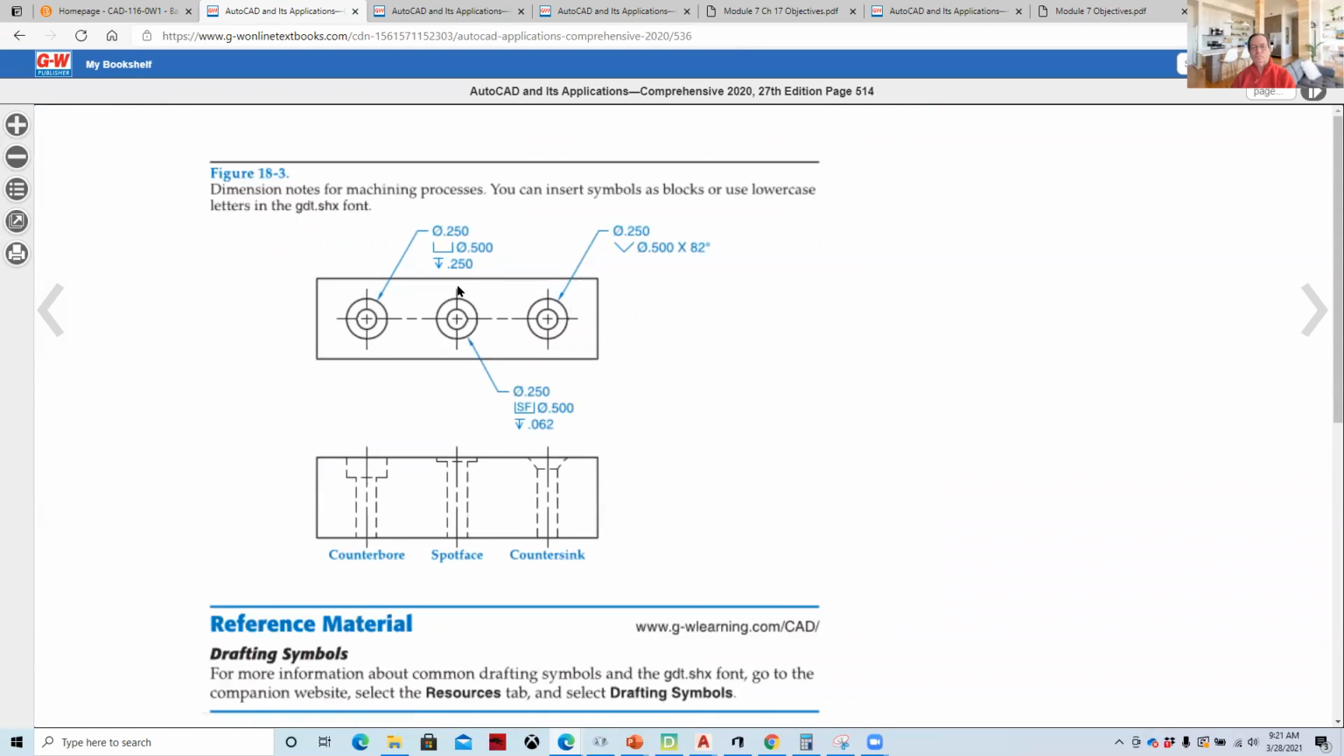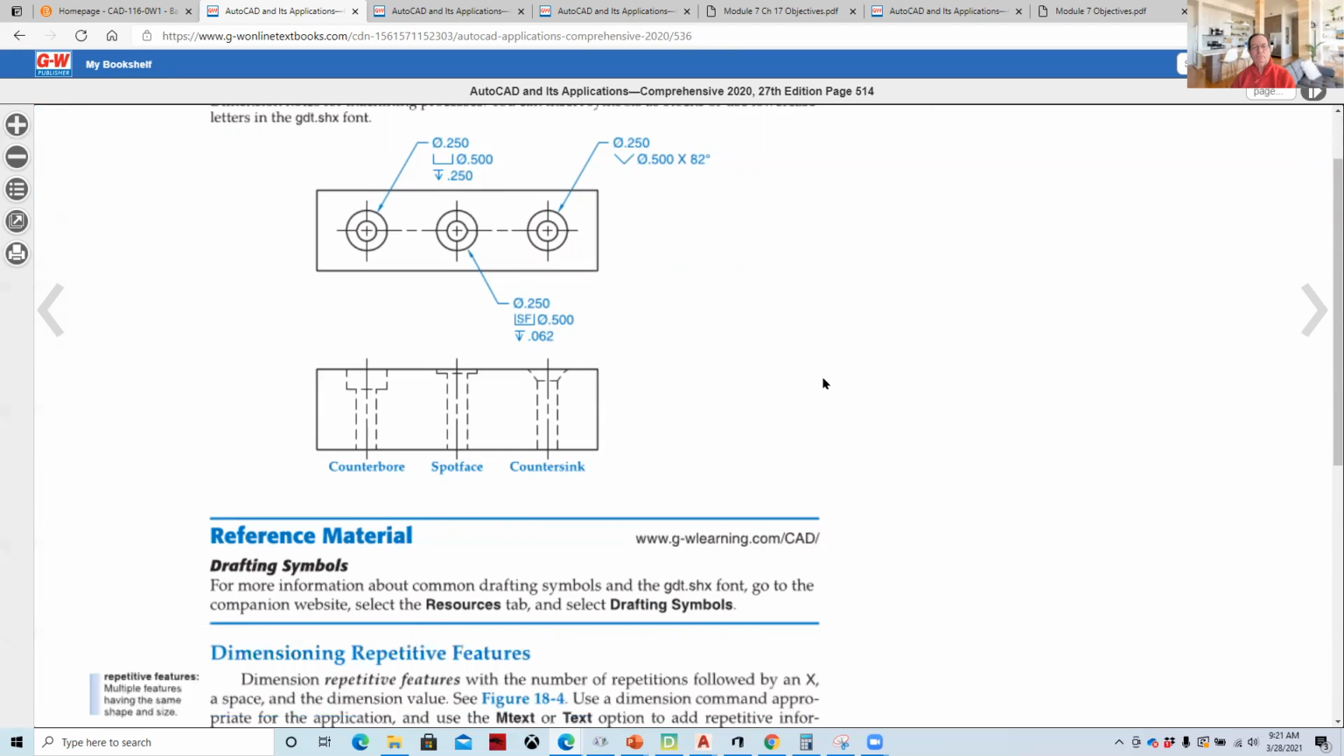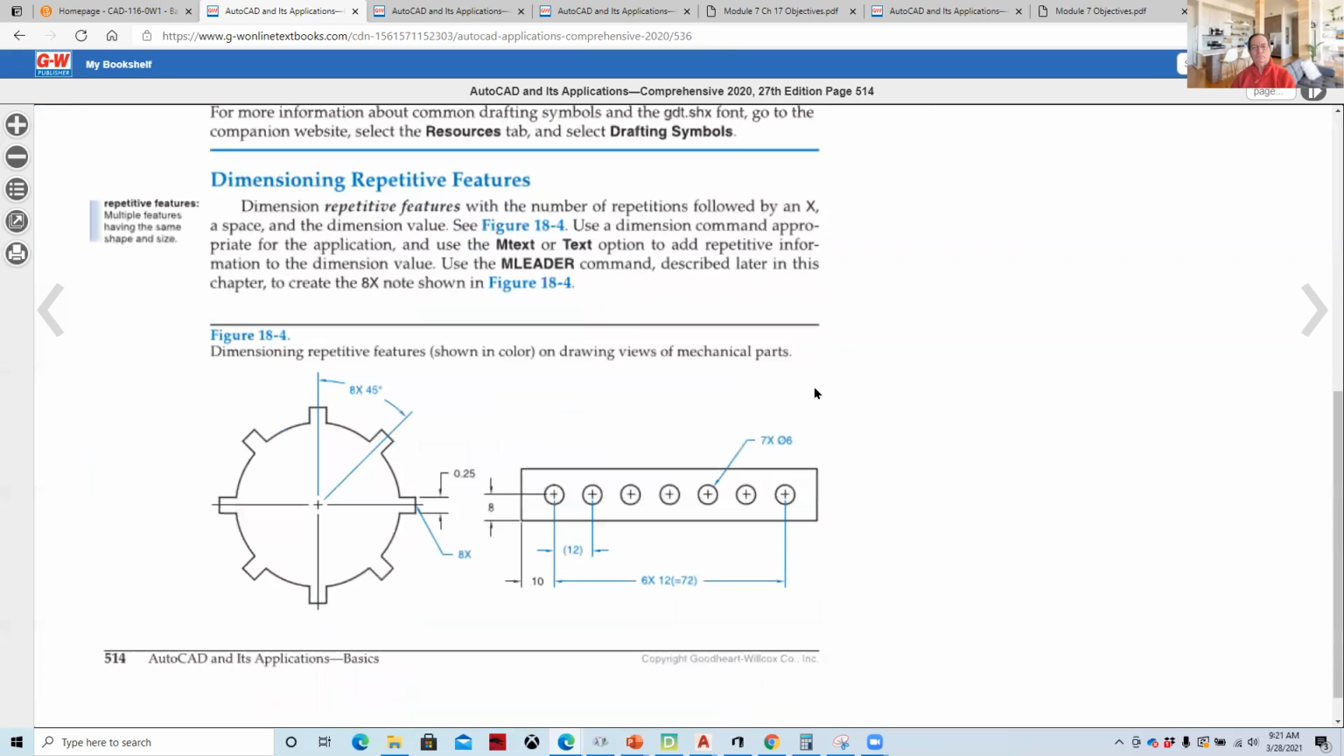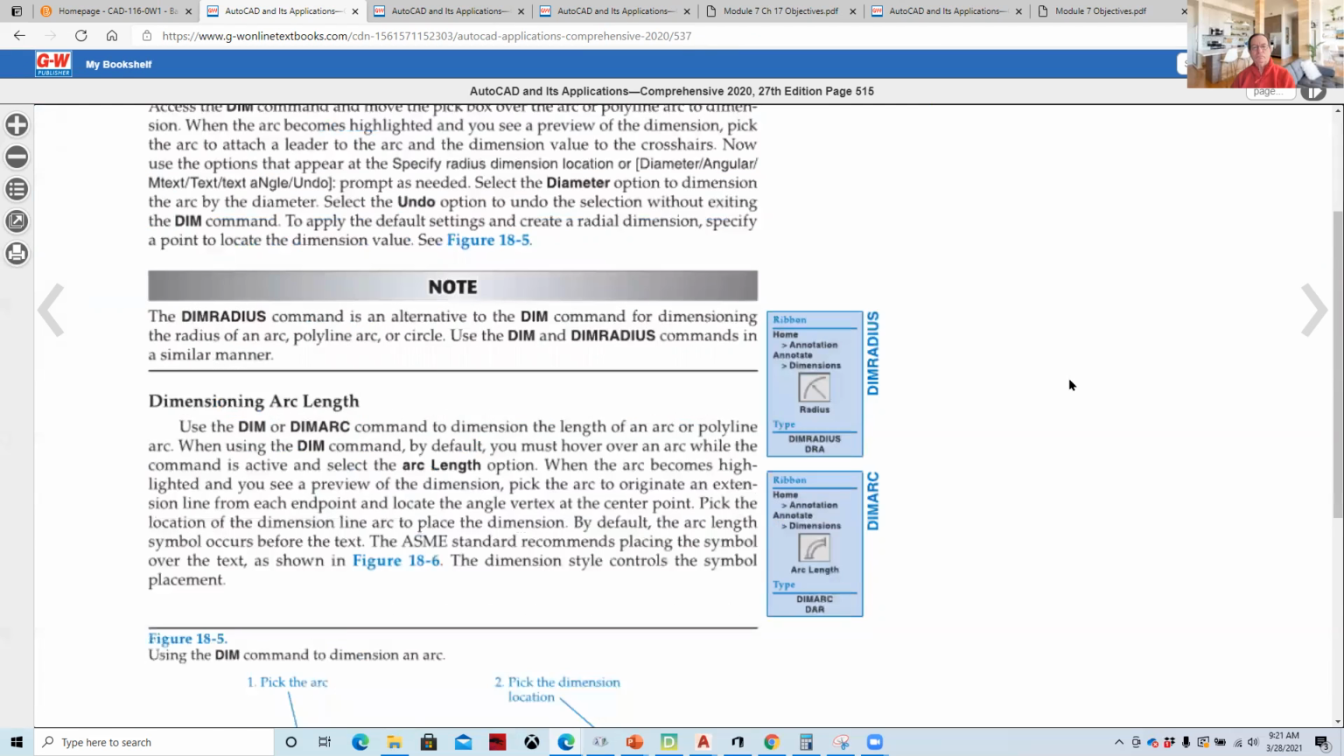Things like calling out hole details, and then the terminology for that. And so this is what's called geometric dimensioning and tolerancing. And it's a language: diameter symbol, counter bore, and then depth of that counter bore. Here's a spot face, and here's a counter sink. So we want you to learn the vocabulary for drafting, mechanical, and architectural.